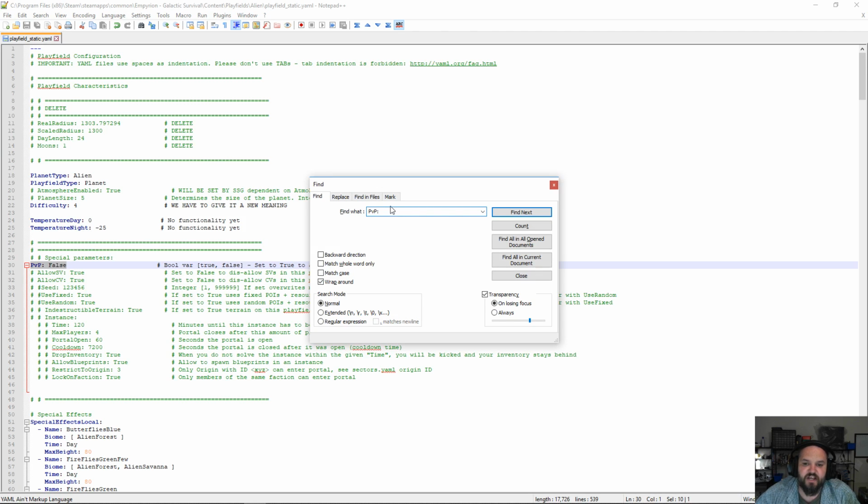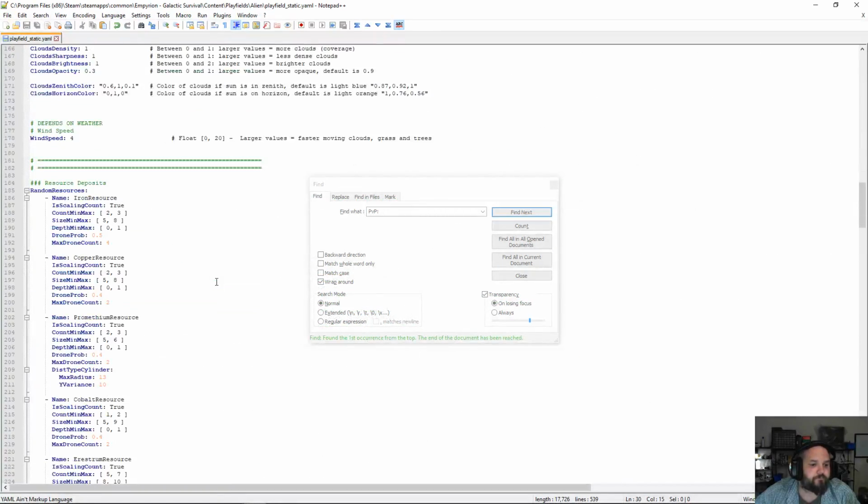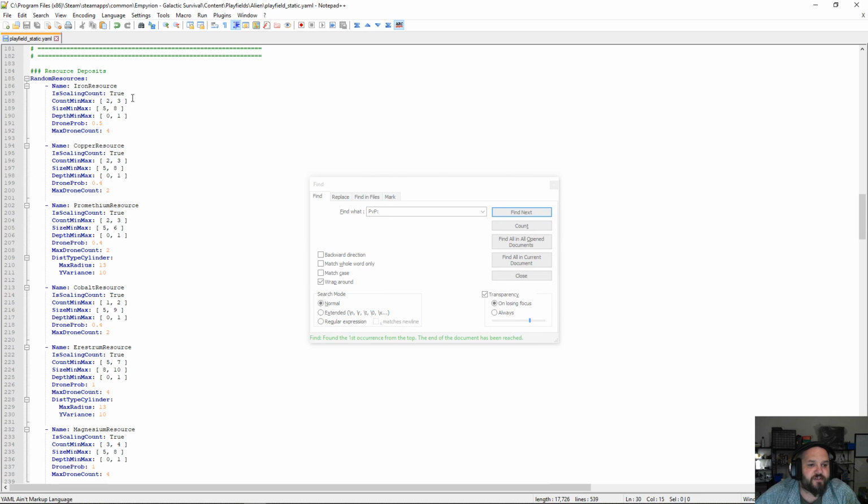Just to make sure that we don't have a second entry somewhere else in the file. Nope, okay. So that's the first thing we need to fix on Alien. Second thing we need to do is look at the resources.